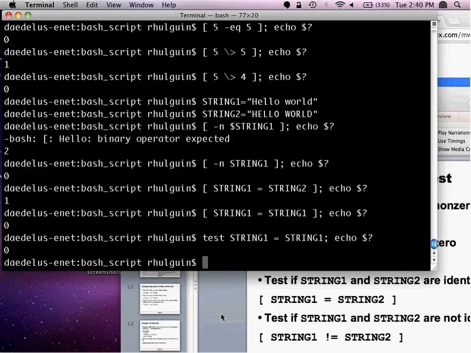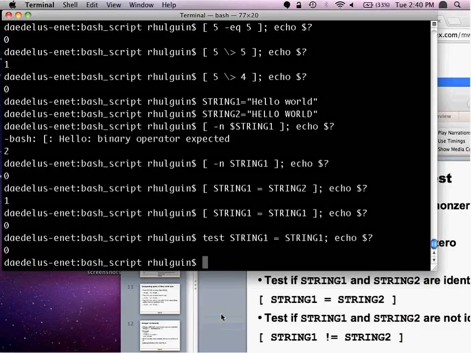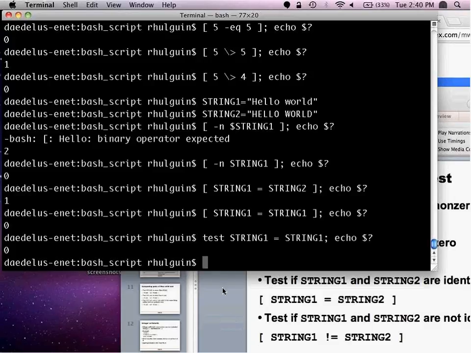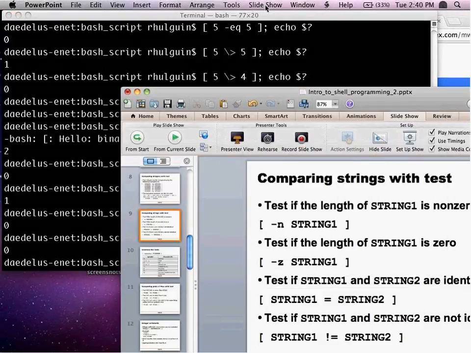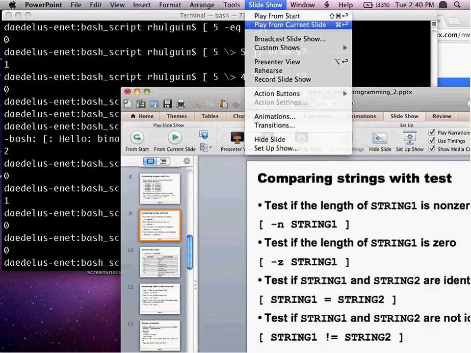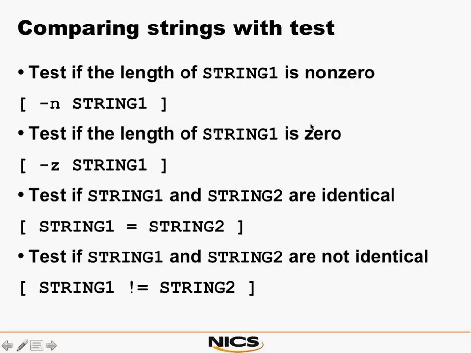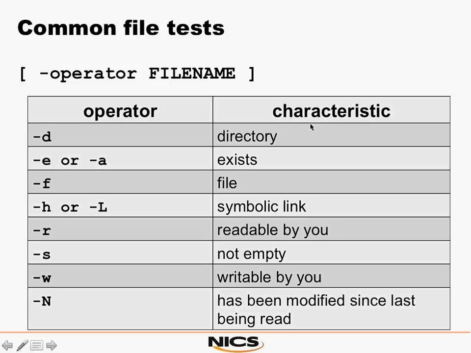Depending on whose script you're looking at, you might see either test or the brackets. The brackets are kind of more readable, I think. Okay, so we do that for strings.